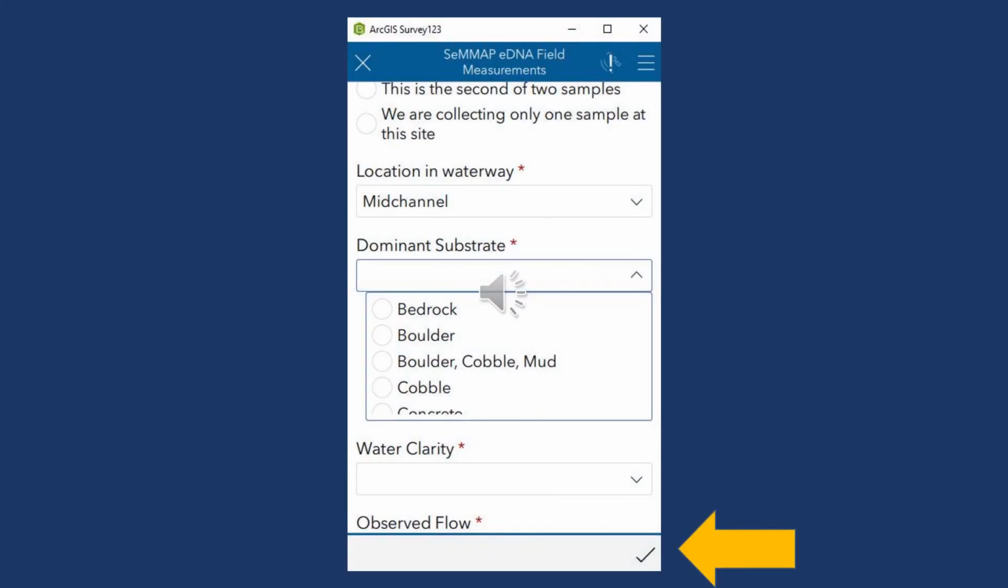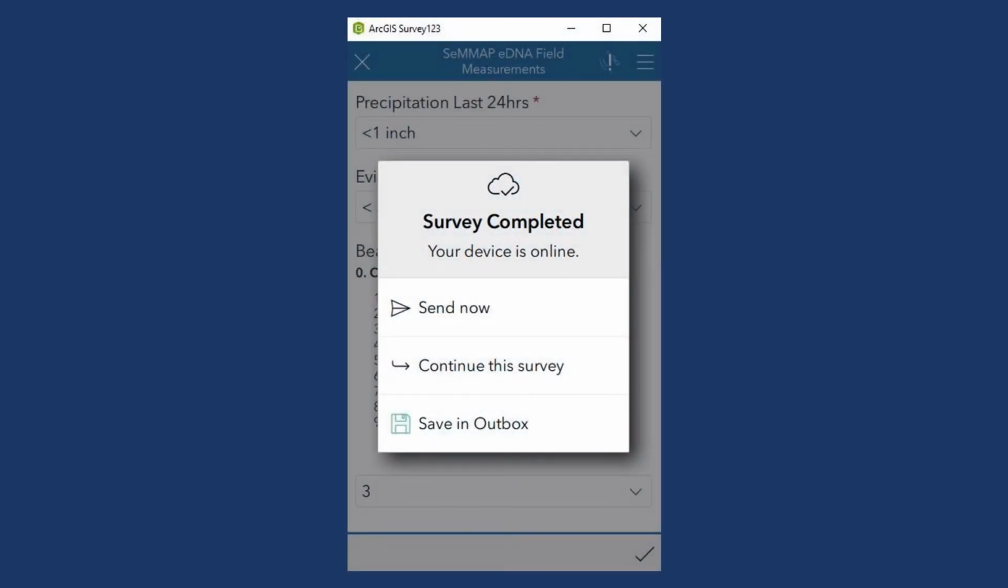When you finish filling out the survey, select the check mark in the lower right-hand corner. You'll then be given the option to send now if you're within data range, continue the survey if you need to edit, or save in the outbox for when you get back to the office.